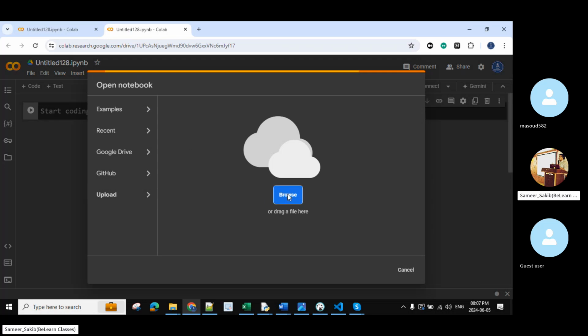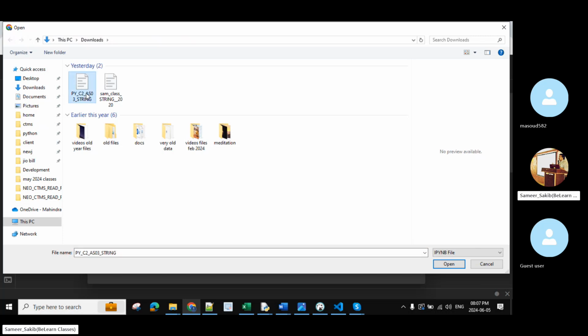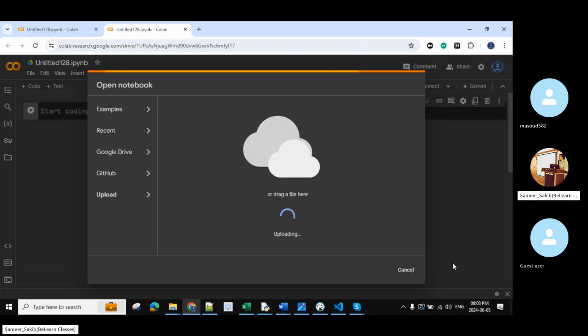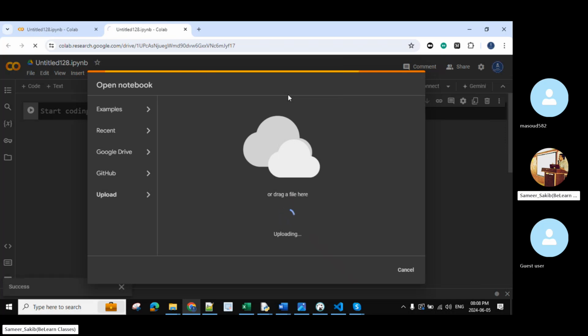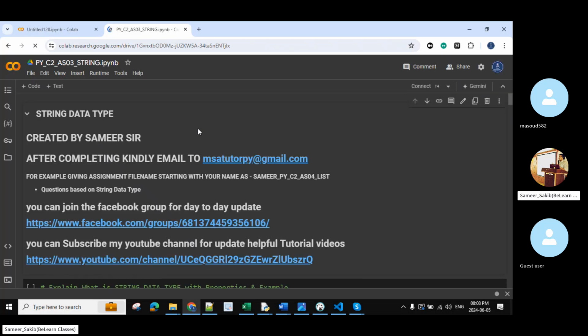Then click on browse over here, then select the assignment file I have sent you. Select that, click on open. It will upload into your Google Colab. In Google Colab you can do multiple programming languages, not only Python. You can do JS and other programming languages also.